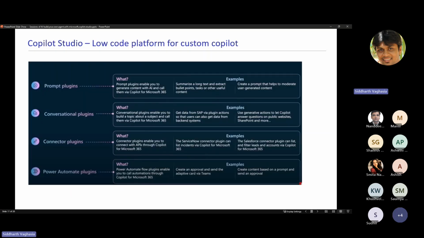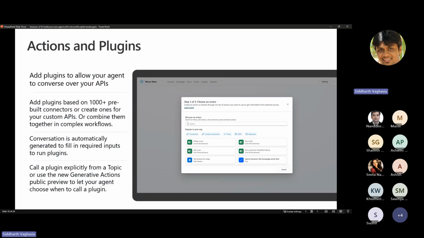I'll skip this part, not that important. Actions and plugins, yes, this is important, which we have seen in the Copilot Studio. Basically, as I said, it will allow your agent to converse with your APIs. It means it would be able to create or configure the connections, and all these connections and connectors are the same connectors which are available in Power Automate and Power Apps.